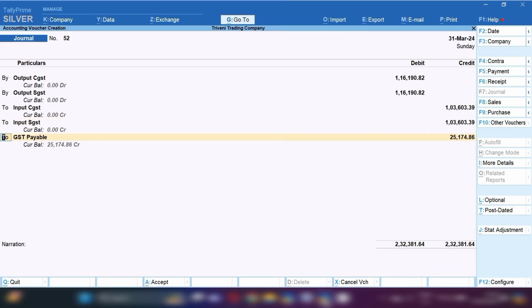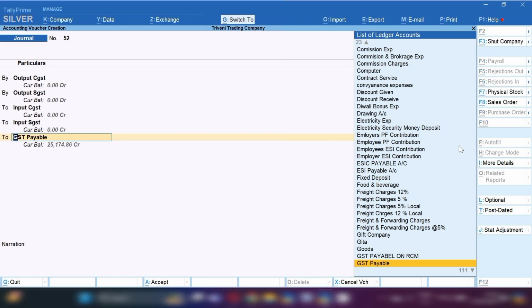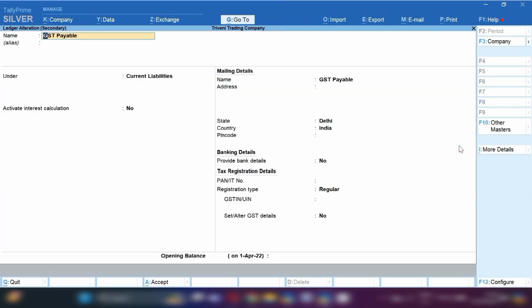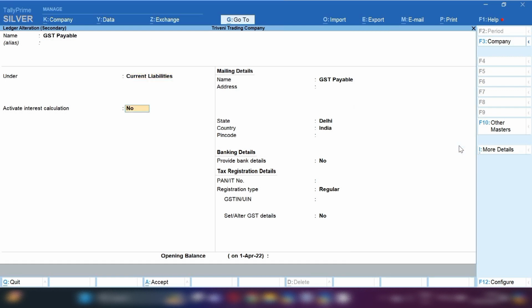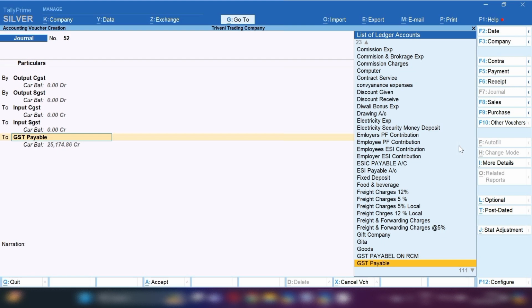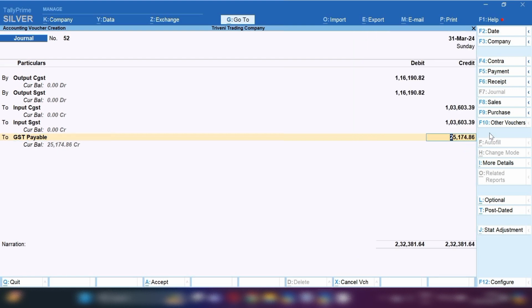So how will you create the GST payable ledger? By pressing Ctrl C you can create the GST payable ledger under the group current liability. Why current liability? Because the GST payable amount is our liability. This is ultimately a liability for our company. So that's why we will create this ledger under the group current liability.